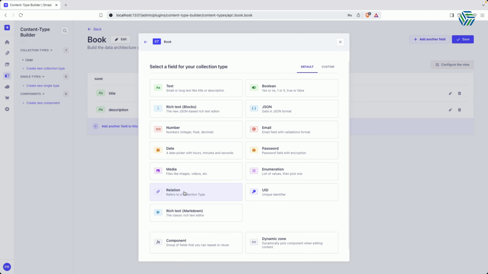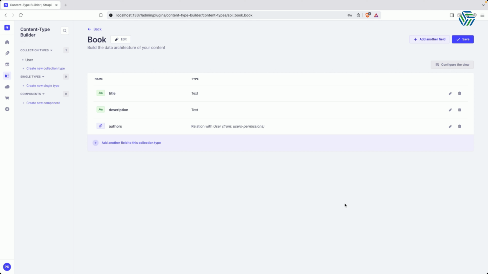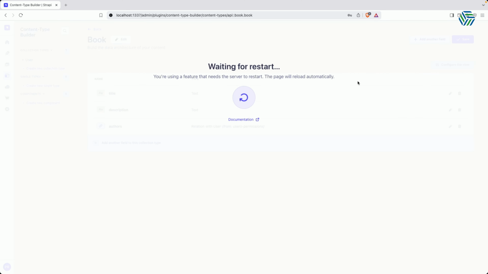And finally, I'm going to add a relation to assign the author of the book. So this will be authors, and this will be a many-to-many relation with the users. So there will be authors, and the property from the user will be books. So I'm going to click on Finish, and I'm going to click on Save.